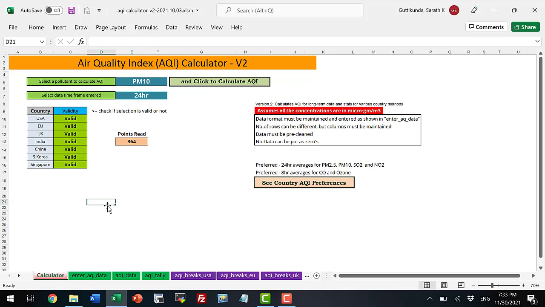Good morning. This video presents an overview of an air quality index calculator. This is version 2 of the calculator. There is a version 1, which gives a quick overview of the basics involved in air quality index and the breakups that we have introduced in the calculator.